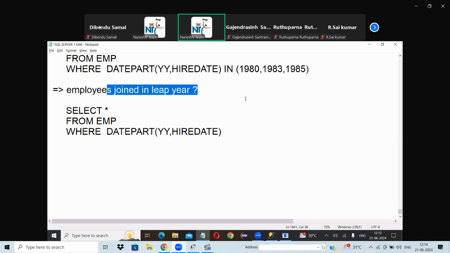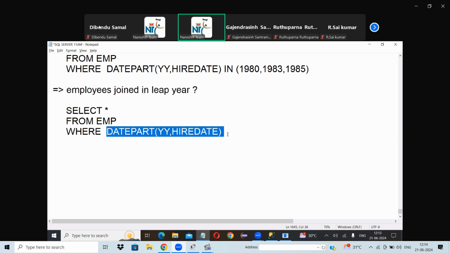But what do you have to divide? You have to divide the year. How to get the year? DATEPART(yy, hiredate). What does this function return? Year. Divide this year with 4 and check the remainder. How to get the remainder? The modulus operator.